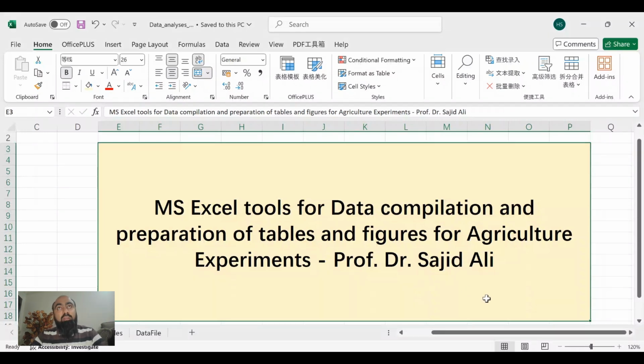So actually, this series of clips will be how we can use MS Excel and some other tools for compilation of data, preparation of tables and figures, and later on probably we'll use R and other software for the analysis of the data which is generated in agriculture experiments. And that will be basically how I use it. There could be some other smarter or more efficient ways, but this is how I do it, and I would like to share it with my students and my friends.